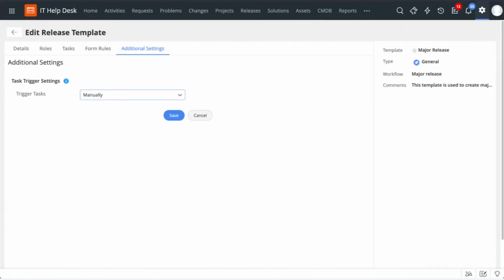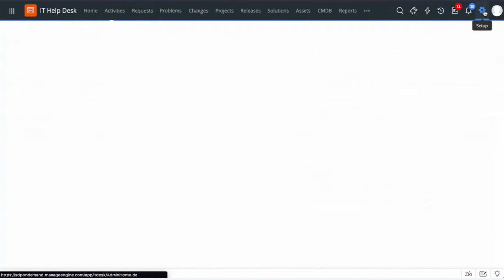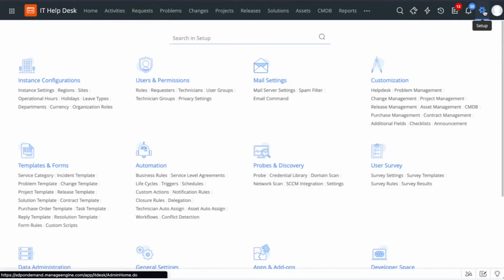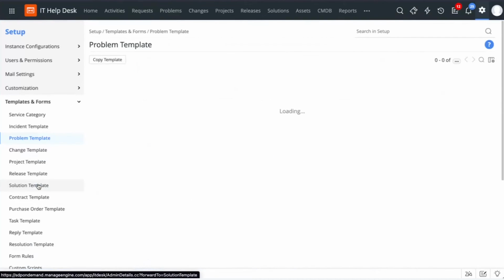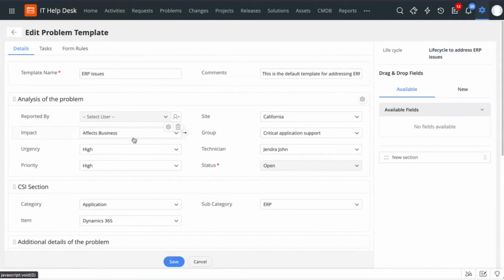So going back into Service Desk Plus, we have our problem template. So again, just to ensure we are all staying on the same page, all of the templates can be accessed from under setup, templates, and forms. So it's available for you here. So this is where I will be clicking on the problem template, and then I can create a new problem template. So I'm showing you a template that has already been created.